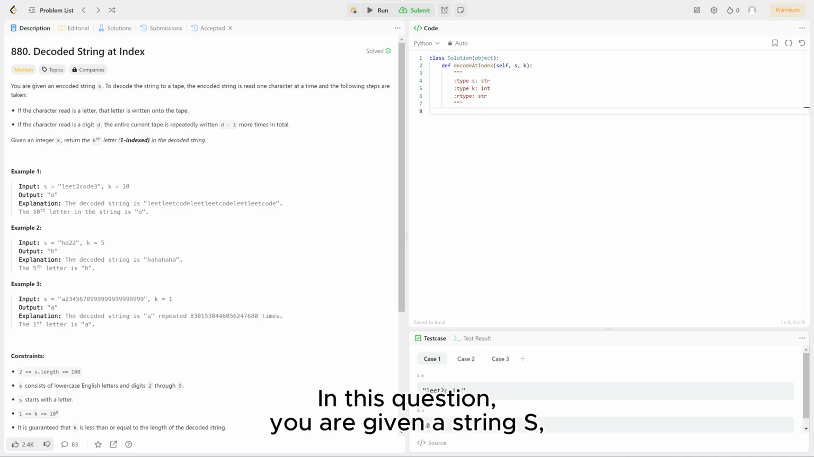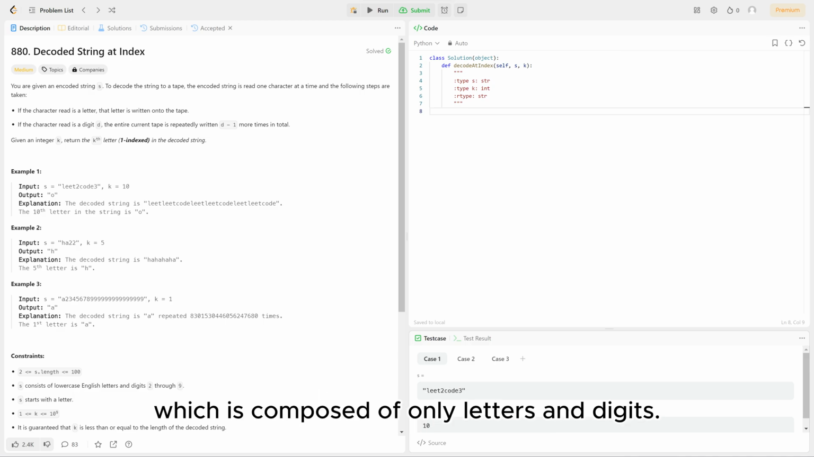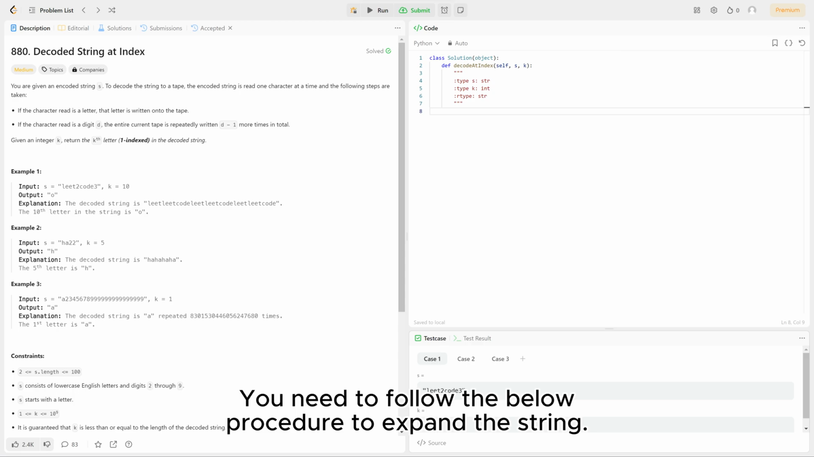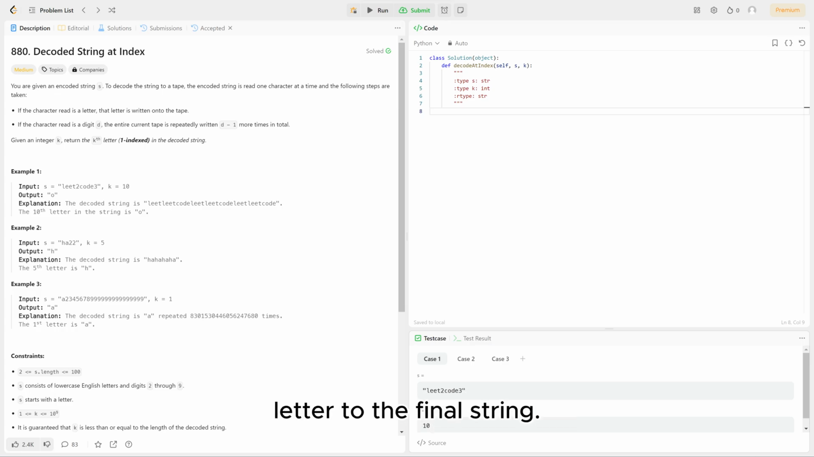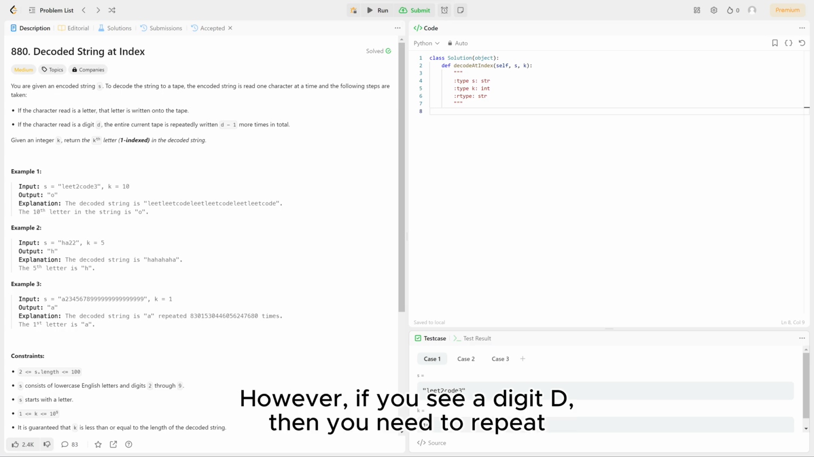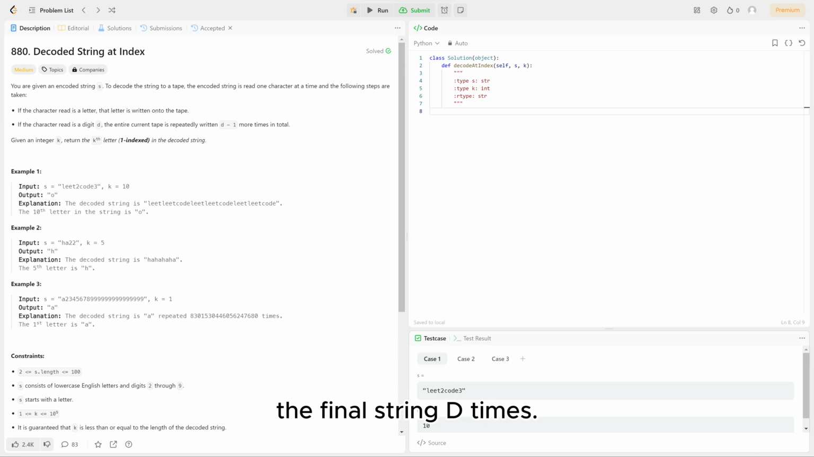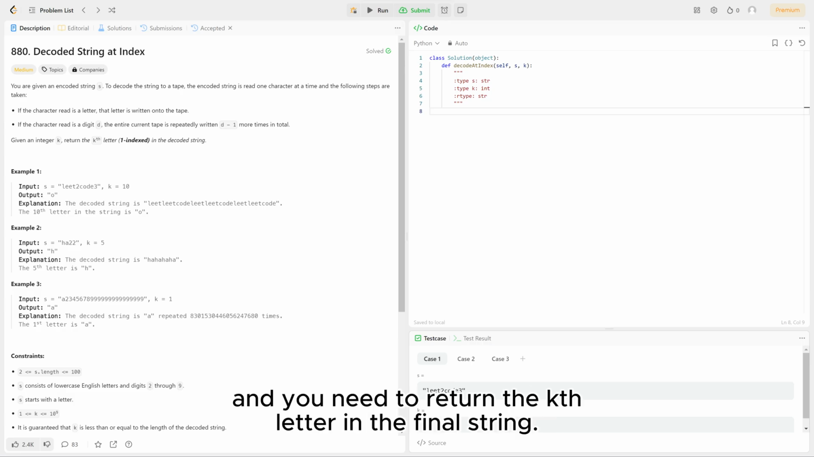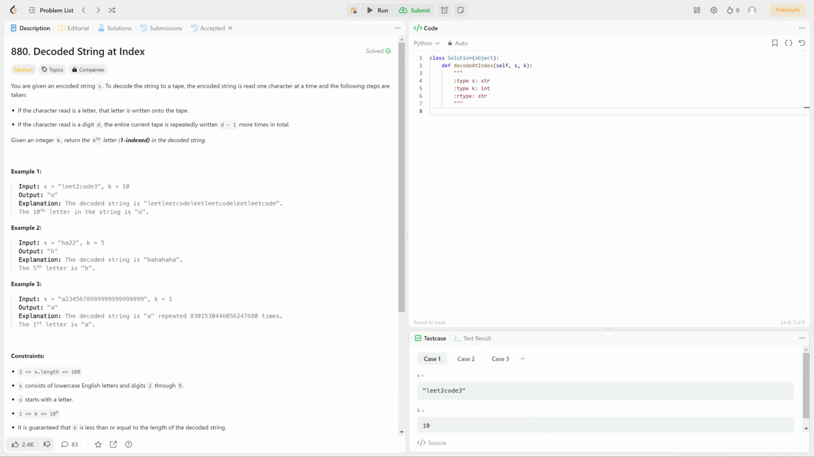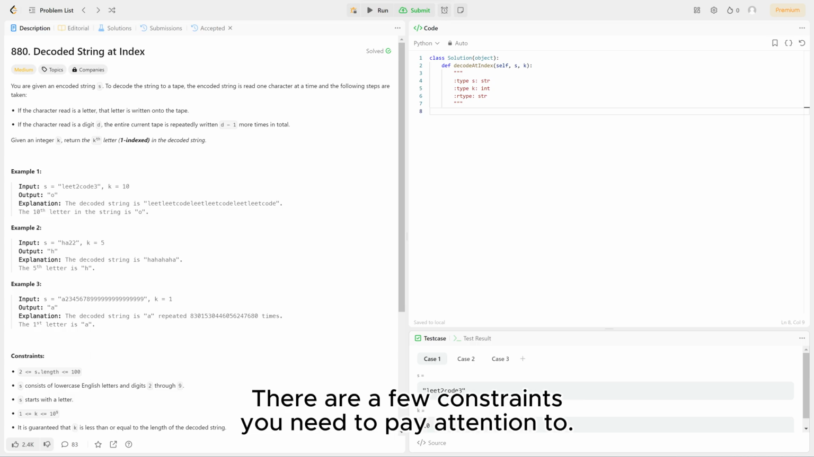In this question, you are given a string S, which is composed of only letters and digits. You need to follow the below procedure to expand the string. If you see a letter, you will directly append that letter to the final string. However, if you see a digit D, then you need to repeat the final string D times. At the end of the expansion, you are given an integer K, and need to return the Kth letter in the final string. There are a few constraints you need to pay attention to.